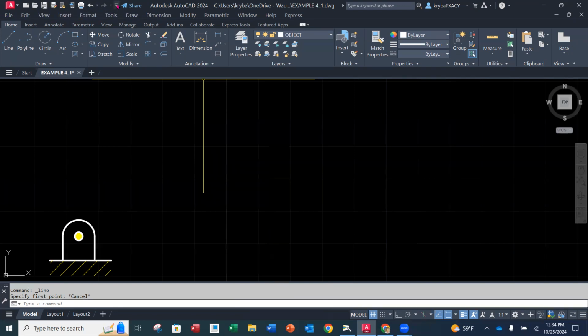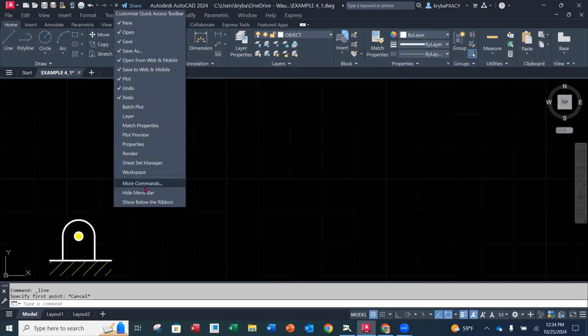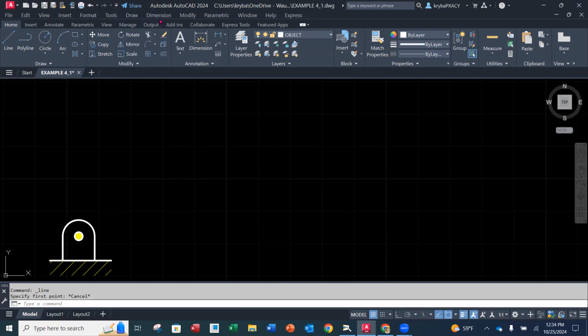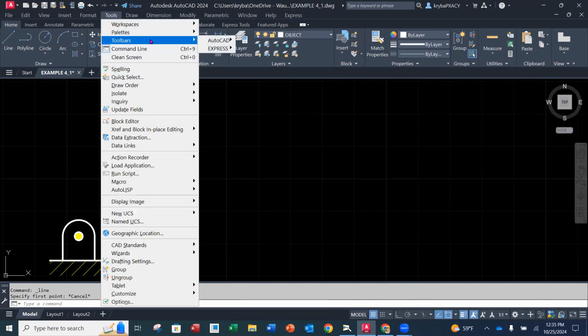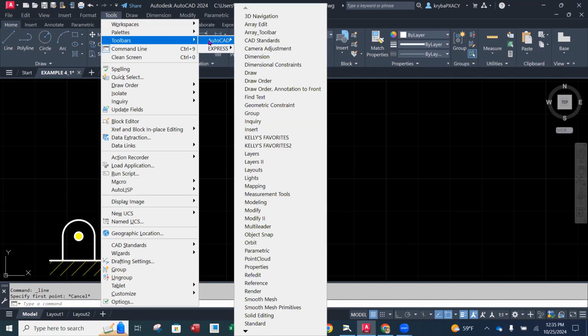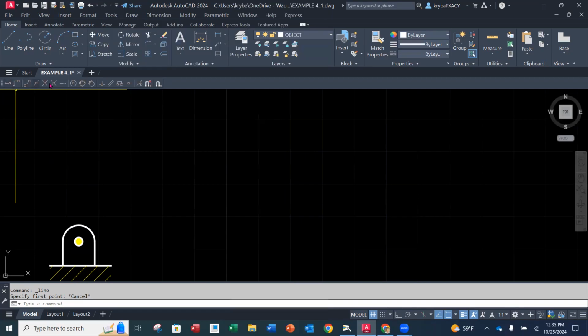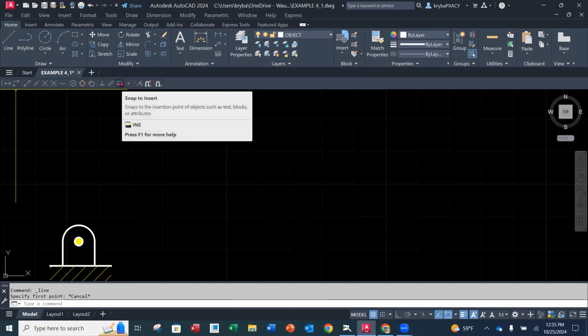If you don't have this menu bar up, you want to go to the down arrow up on the very top. You're going to go down, and make sure at the bottom, if it says show menu bar, you click on that. Okay. And this extra layer of menus is going to come up. Once you have that, you go to tools, toolbars. I'm not clicking yet. And then AutoCAD. I'm still not clicking. Down here, there's one that says object snaps. You can pull the object snaps toolbar out. And now here are the icons for all of those object snaps.